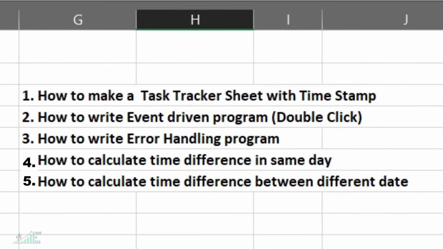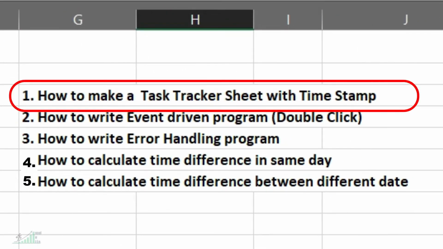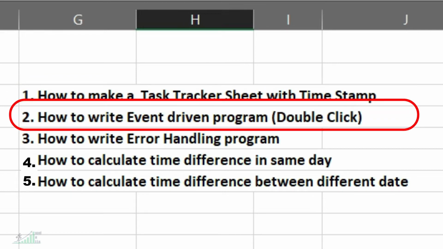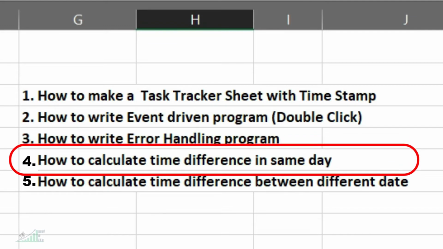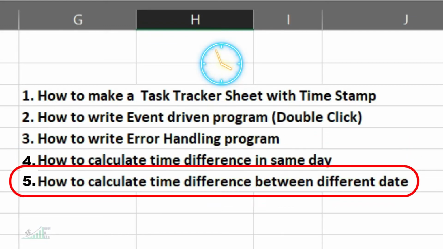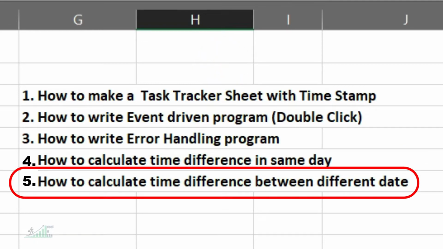In today's video, you will know how to make a task tracker sheet with timestamp, how to write an event-dependent program, how to write an error handling program, how to calculate time difference in the same day, how to calculate time difference between different dates.